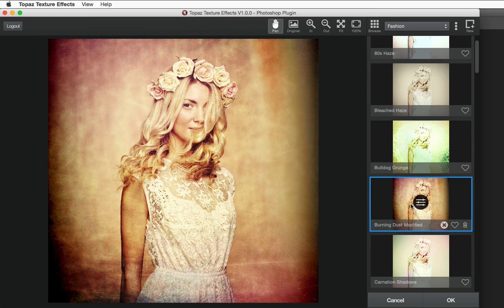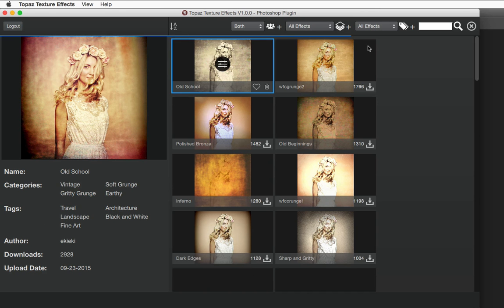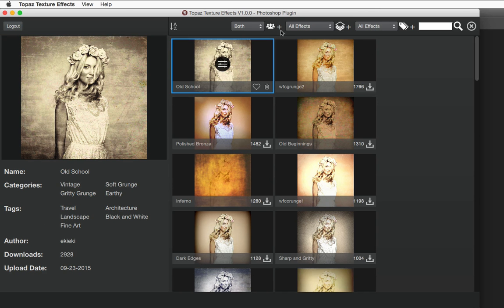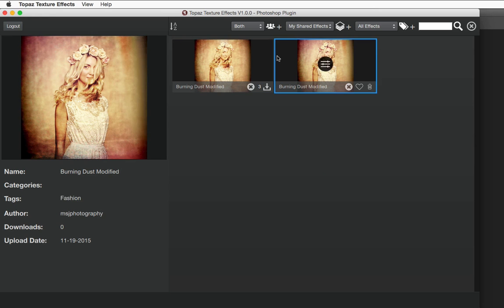And now if I want to see that that's actually been shared with the Topaz community, what I can do is I can click up here on Browse, and you'll see that right here I can do My Shared Effects. My Shared Effects, and you can see I have shared Burning Dust Modified. In fact, I've done it twice as I practiced for this tutorial. So I've shared it out to the community. There it is in My Shared Effects.